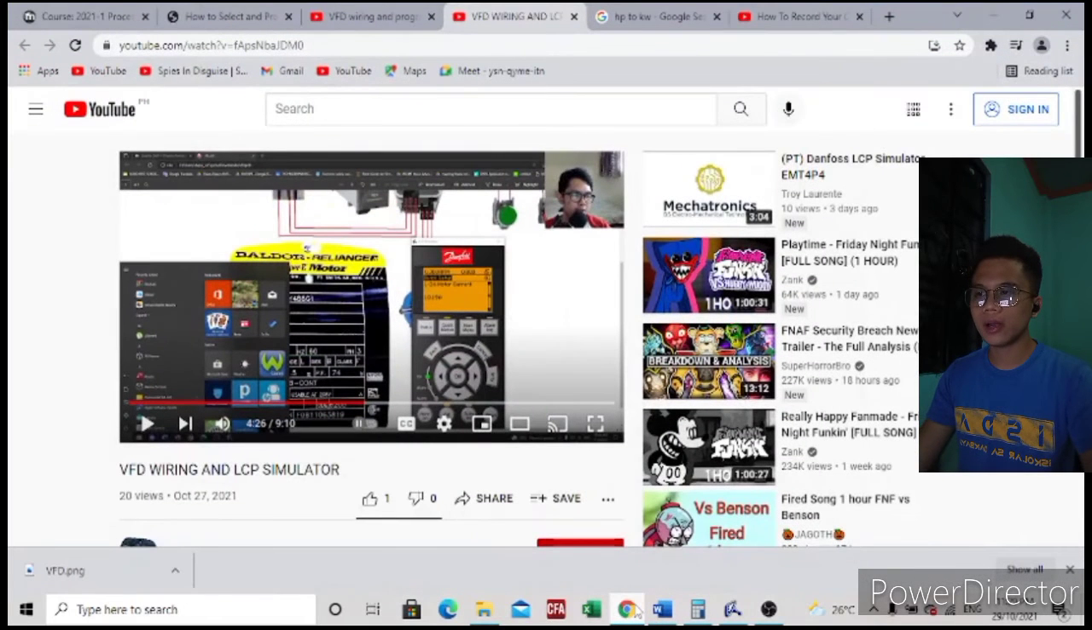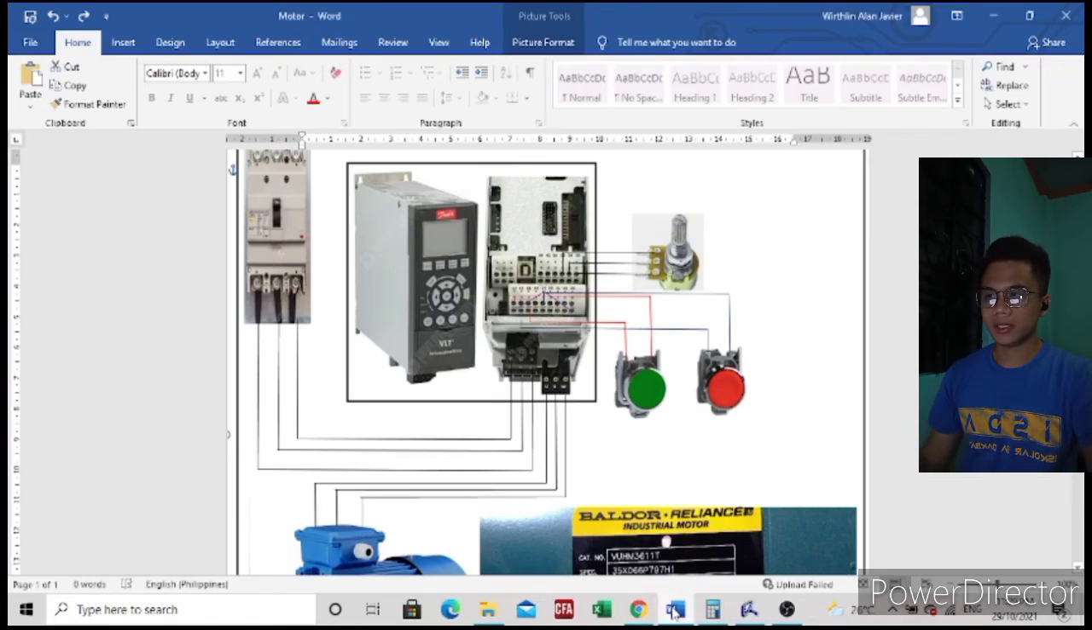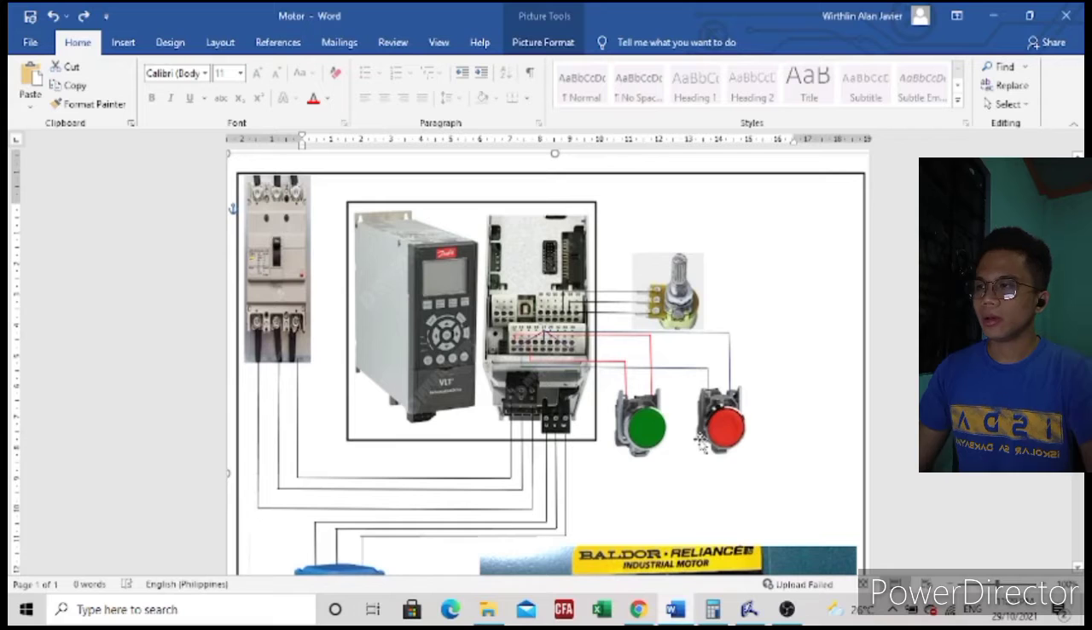Hi, in this video, I will be presenting my VFD diagram and simulation. Now for my diagram, there we can find a circuit breaker which serves as a protection for our device in case problems like short circuit. Now there are three wires that are coming from it, which is the line 1, 2, and 3, that is directly connected to the inverter.